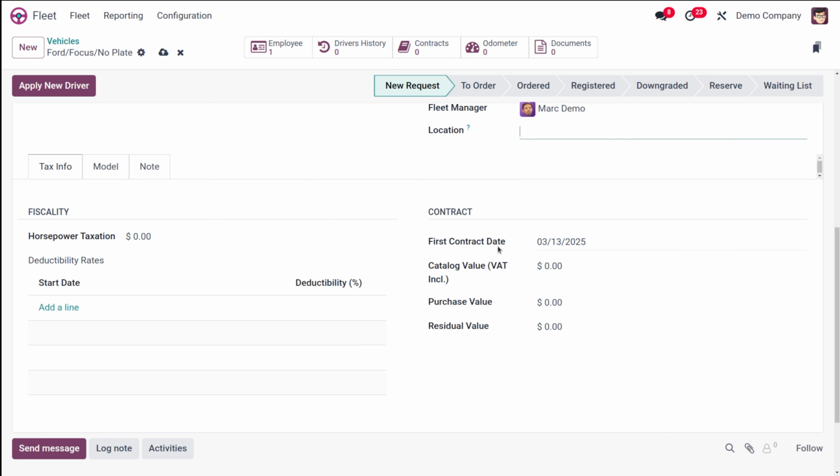Then comes the contract section. So the first thing is the first contract date. So here you have to set the start date of the contract. By default, it will take the date on which we create this vehicle. Next, you have the catalog value, which is the VAT included one. So here you have to enter the MSRP. So the amount, that is the catalog value, should be added over here.